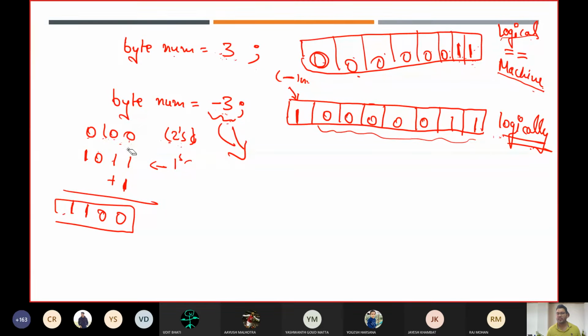So again, I am repeating, for those who have no idea how to calculate 2's complement: first of all, you take a number. First you perform the 1's complement. So how to calculate 1's complement? Just invert the bits. 0 will become 1 and 1 will become 0. After that, you perform addition by 1 because it is a 2's complement. So in 2's complement, we just add 1 over there. Once you add 1, you will get this output.